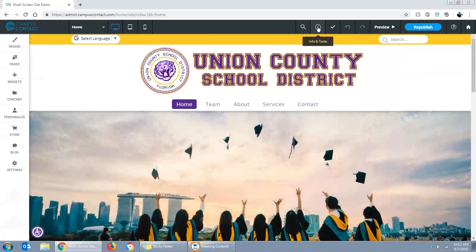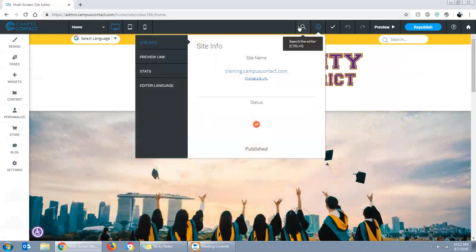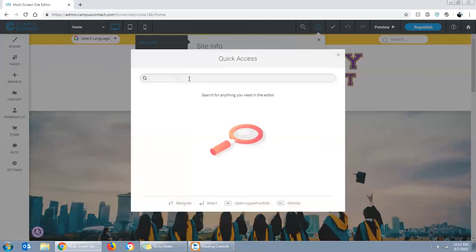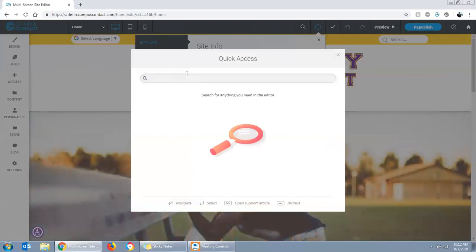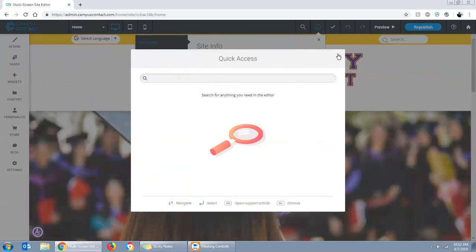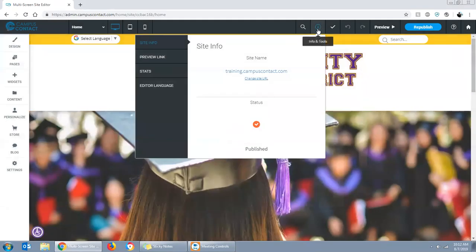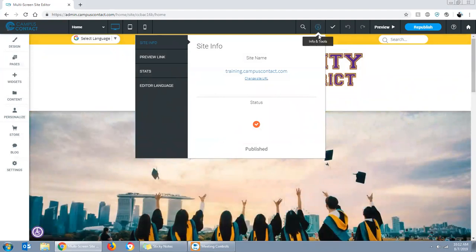Over to the right, we've got some info and tools. I'm going to skip the first one. It's just a quick access thing that allows you to search for literally anything you need. It's a new plugin in progress, but you go play with it, you might like it. I'm going to move on and just click on the info and tools.